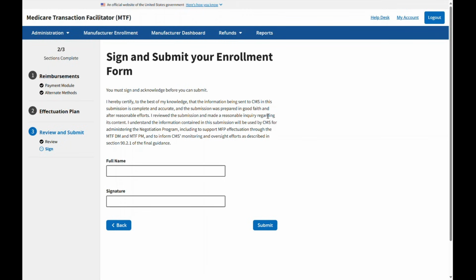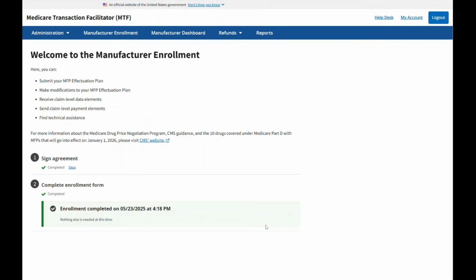Certification requires the ASO to sign the enrollment form. Once you have entered your name, the fields need to be the same. Click Submit. You have completed your enrollment form. It tracks the date and the time. Nothing else is needed at this time.